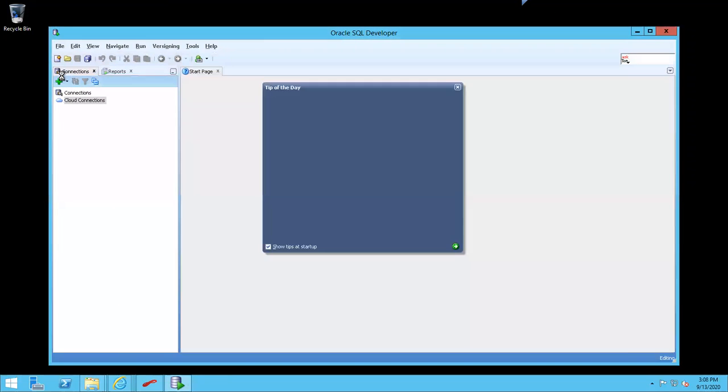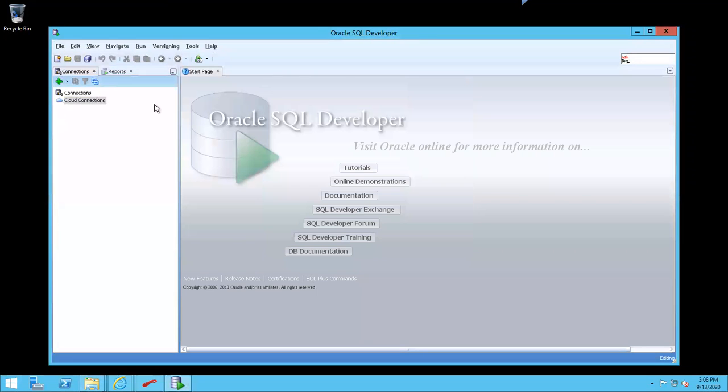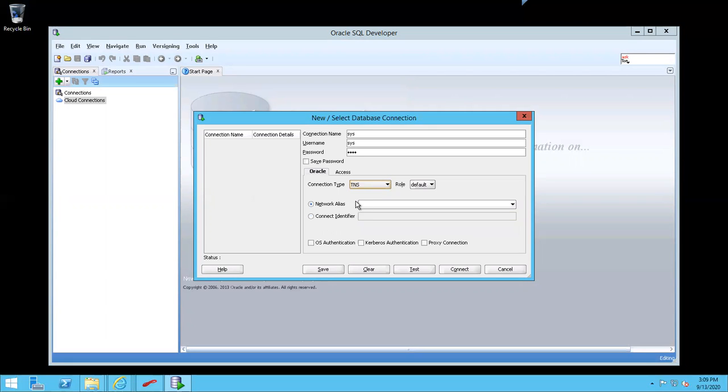So I need to connect to my connection. In order to configure a connection, I need to give a name and so on. I'll give sys. Username is sys. Password is ORCL. Sys and system are two different users. So you can go for TNS. It would have created a TNS entry, ORCL. Let us test.